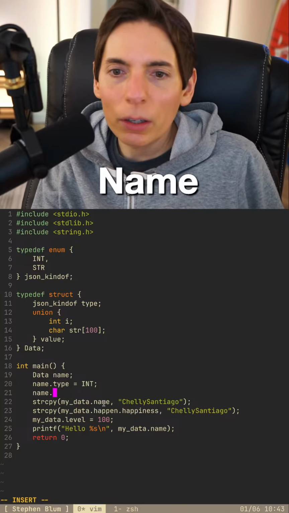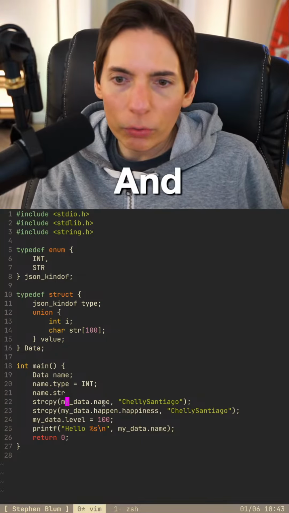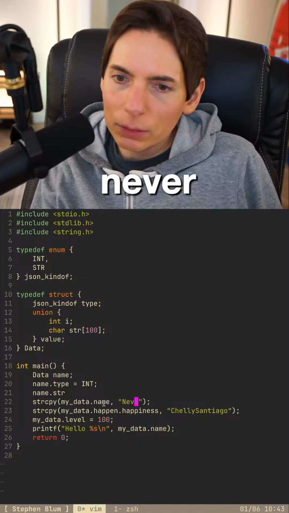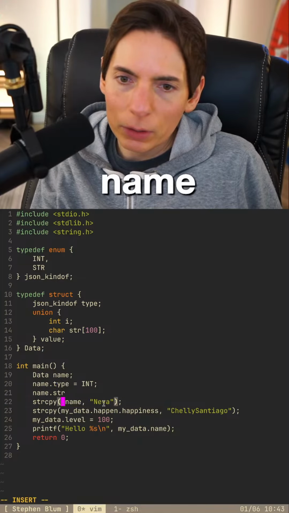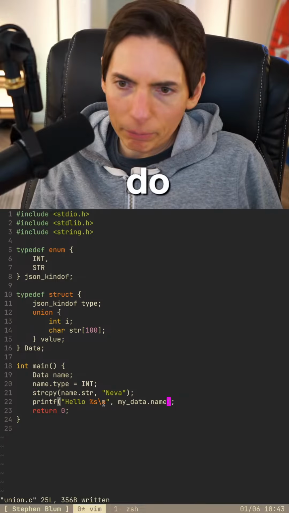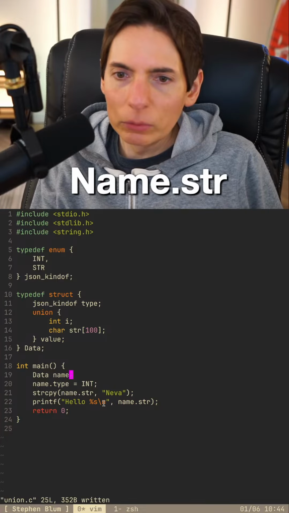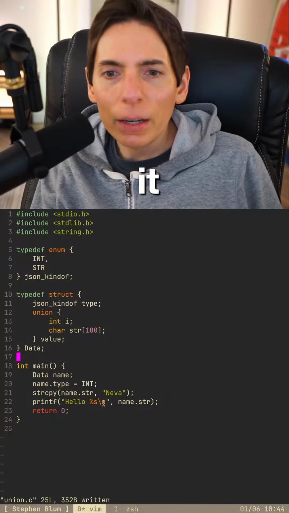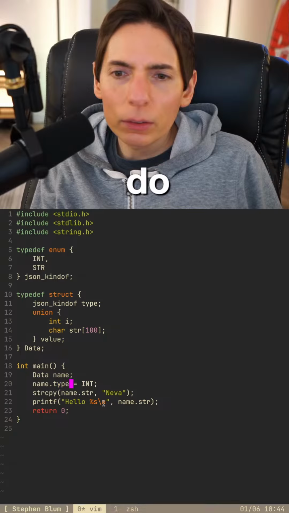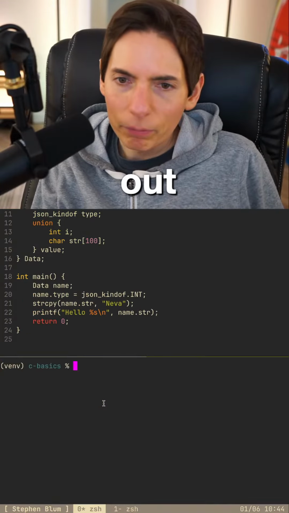Name dot str. And then we'll go over here, and then we'll change our name here. We'll say Neva, and it will be name dot str. We should be able to do that. And we'll say name.str. I'm just going to try it. We're going to try it. Kind of. Do we have to do this? I'm actually curious about that. Let's find out. All right.